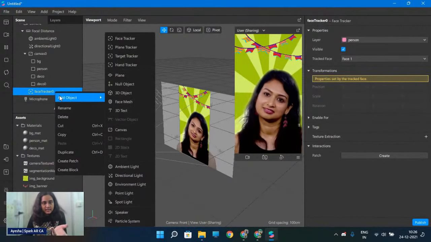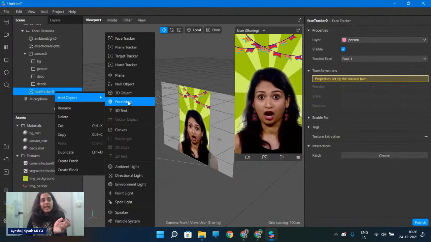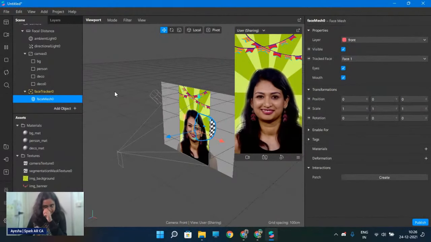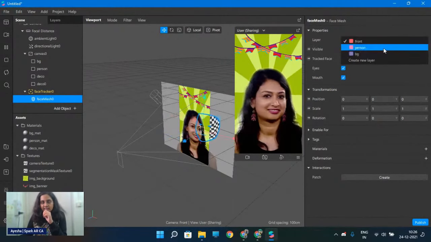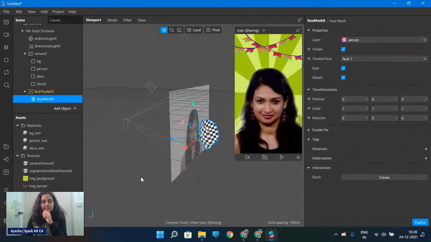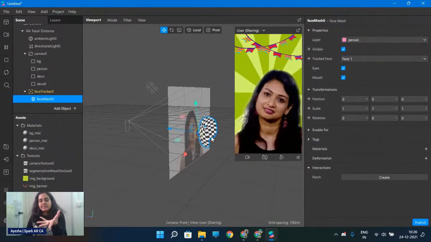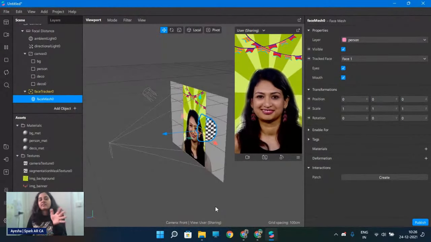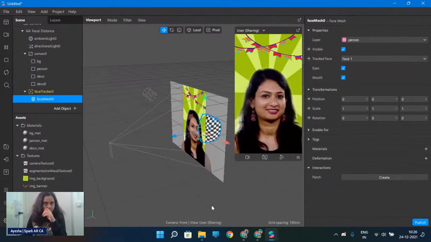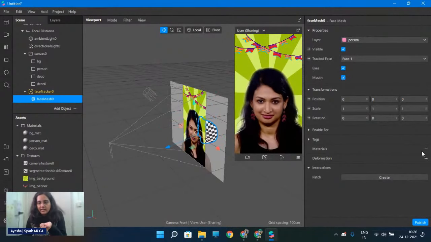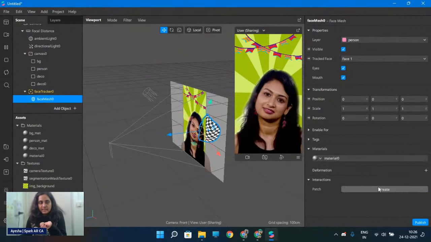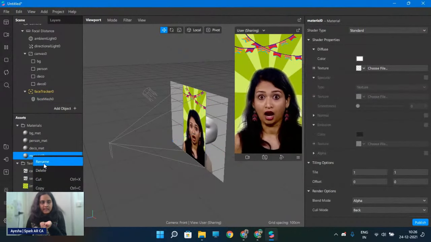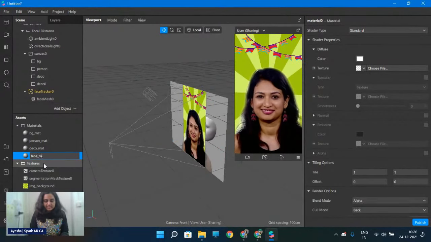So to have something on this null object, I'll just create an object for it. That is, click on add object on the face tracker, and then I'll select face mesh. So the face mesh again will be in the person layer. So you can see a face mesh with white and black checkered has appeared, but it is on the back of the screen, not on the front where I want it to be. So we'll fix that now. So I'll click on materials, create a new material, and rename this as face mat.